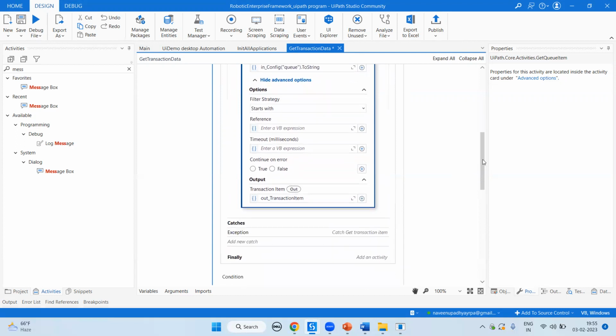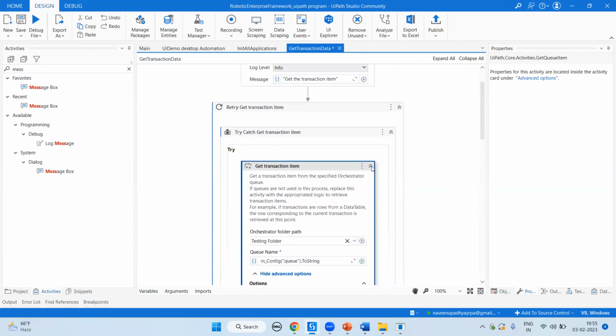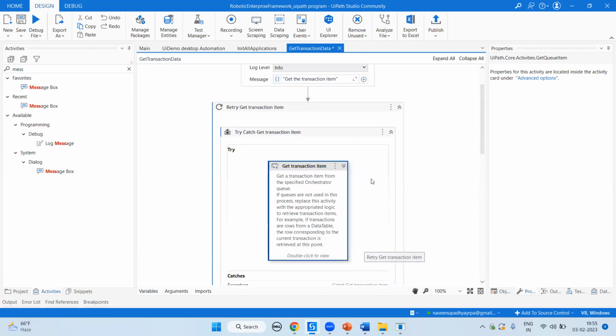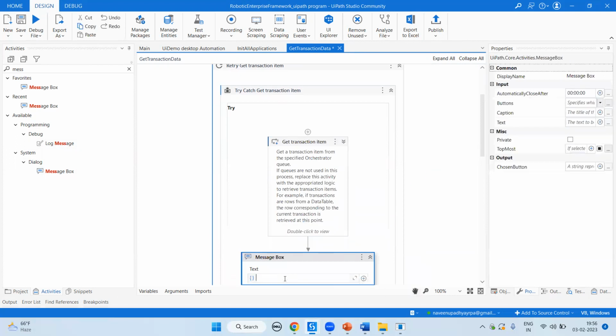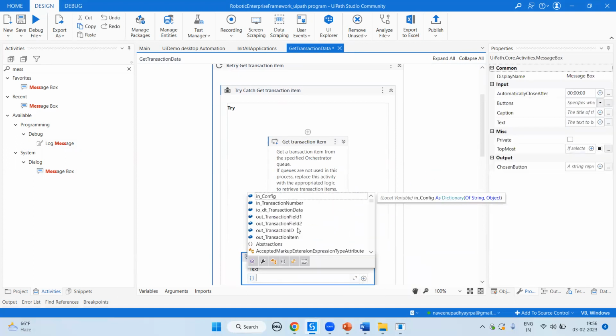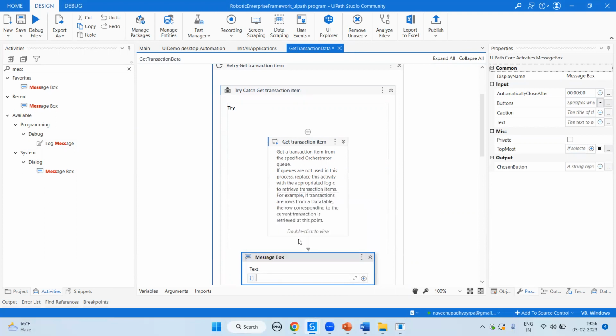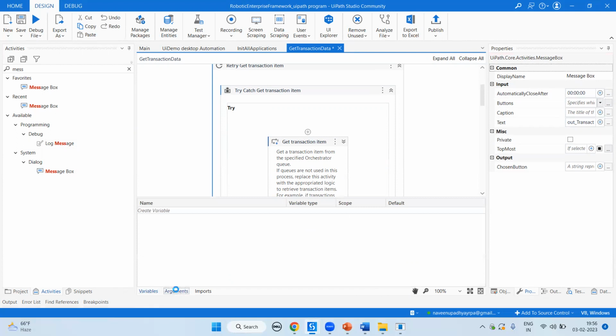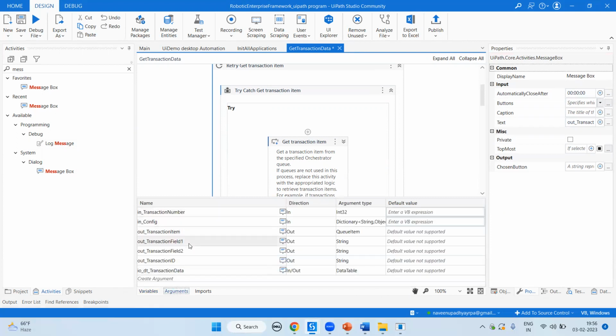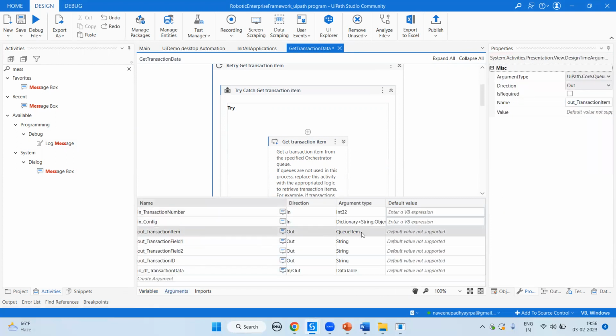So whatever data you're going to save here, if you want to check whether we are getting the data or not, you can pass a particular variable, that is called message box. And here we are going to pass the message box, that is your transaction item, whatever the out transaction item variable is. And you know that the out transaction item is the queue item, guys. That is the queue item, you know that.